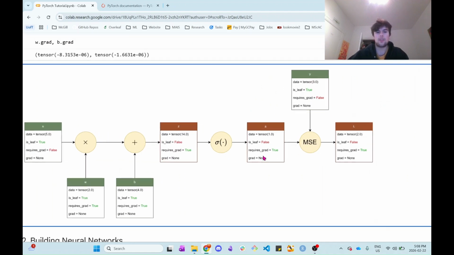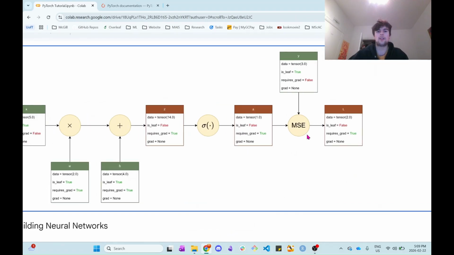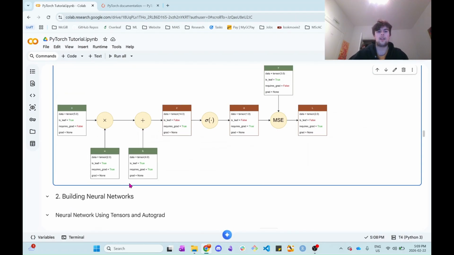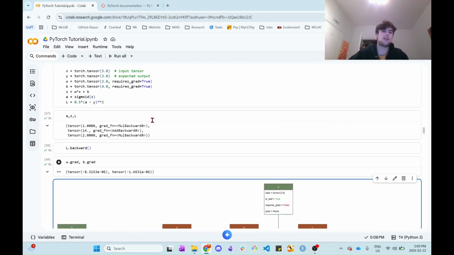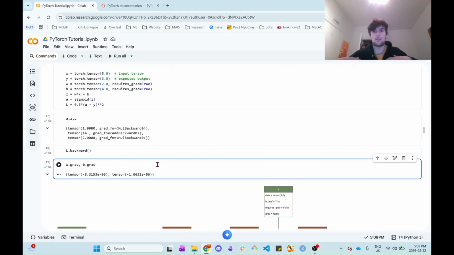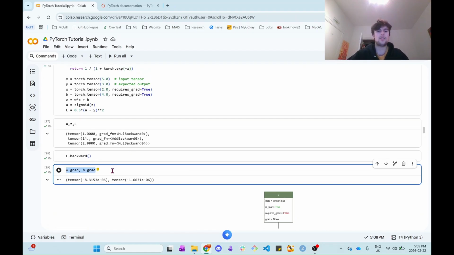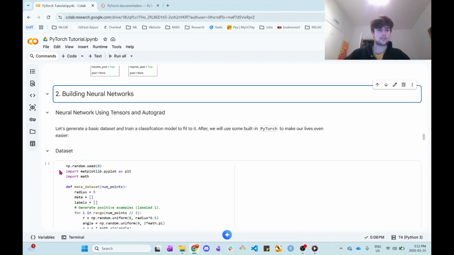And then again, we traverse this graph backwards and we look for leaf nodes, the green ones, and we check, does this leaf have requires grad as true? If it does, we'll compute the gradient. Here I didn't actually show what it looks like after backwards, but hopefully that makes sense now. So if we wanted to, we could now build neural networks like this. We define a function, and then we just update each of the weights using these gradients computed on their own using PyTorch. Okay.